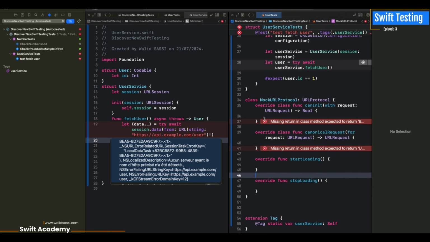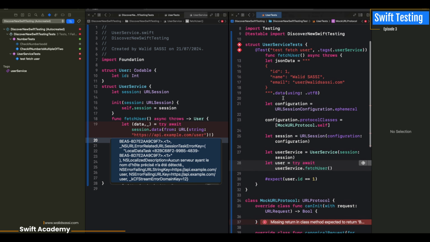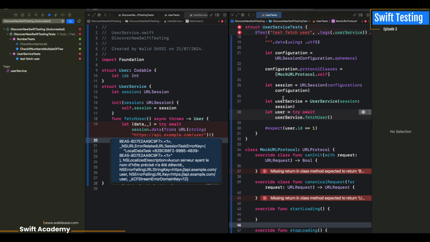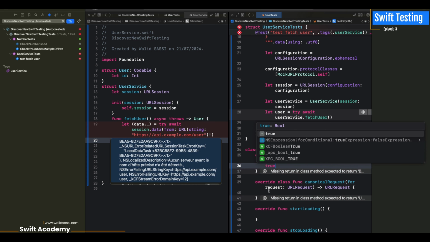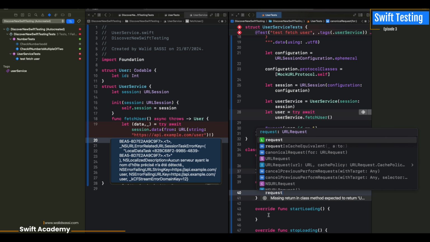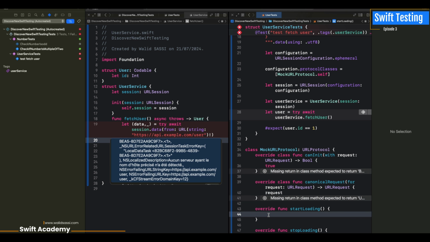Now we have all this information prepared, and we're missing some to configure and to override these 4 methods. For canInit, generally we return true, and for canonicalRequest we keep the same request sent. And now it comes to implementing the most important function, which is startLoading.